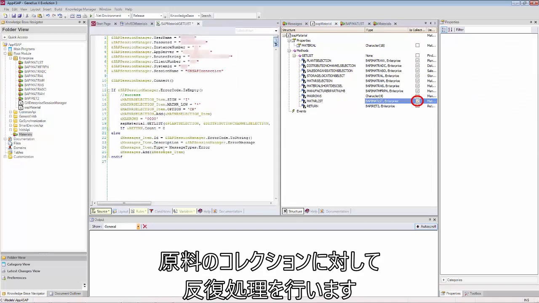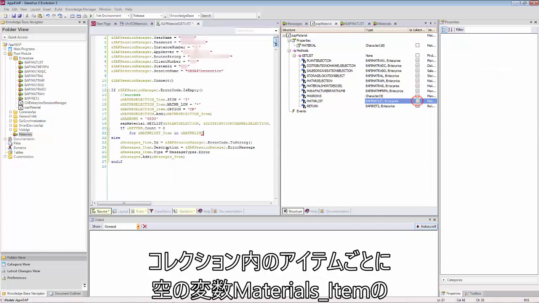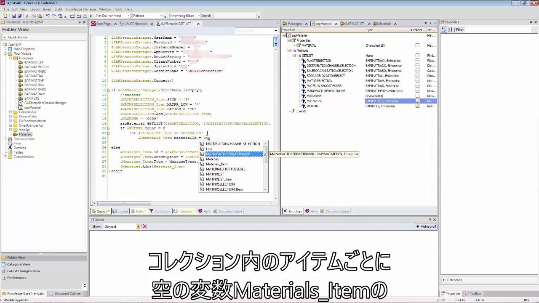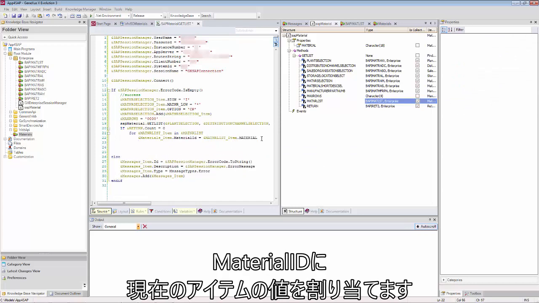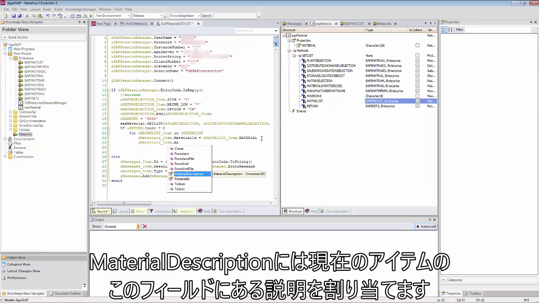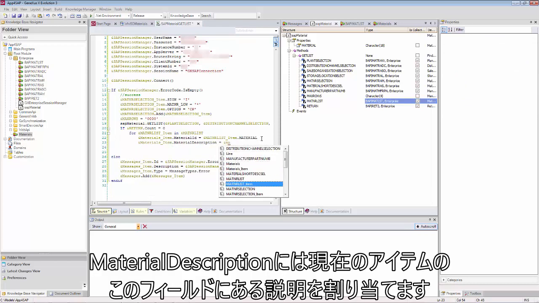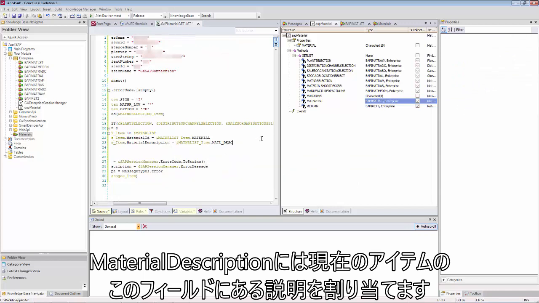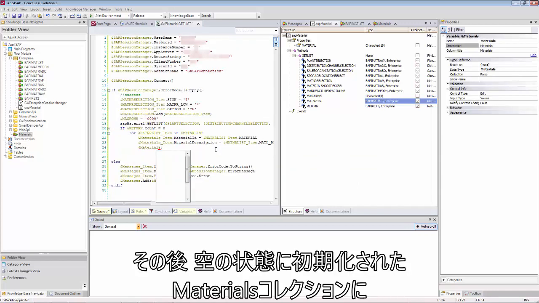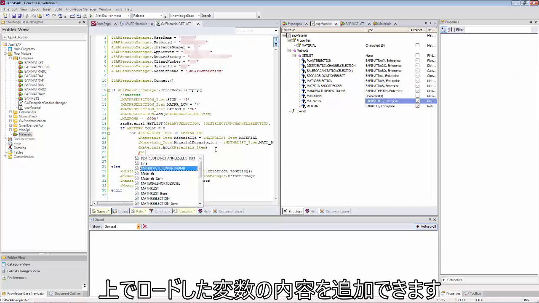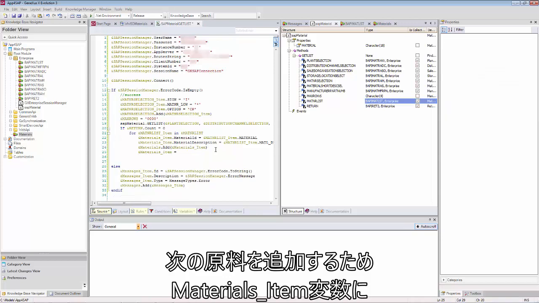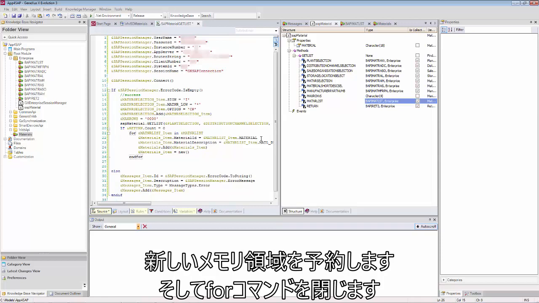For each item in the collection, to the empty variable, materials item, for material ID, we assign the corresponding value of the current item where we're positioned. And to material description, we assign the description located in this field of the current item. We can already add, to the materials collection initialized empty, the contents of the variable we've just loaded. We reserved new memory area for the materials item variable for the following material to be added. And we finalized the for command.